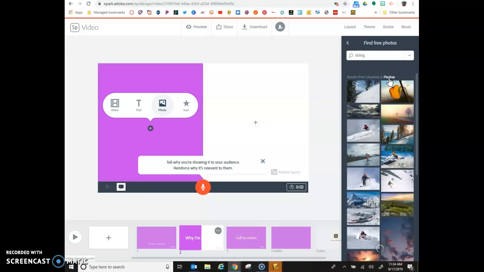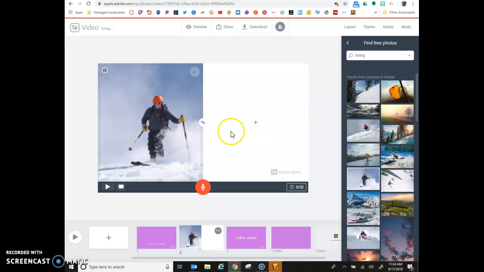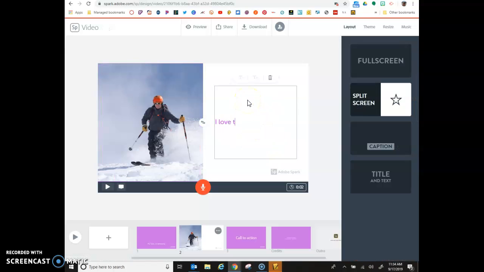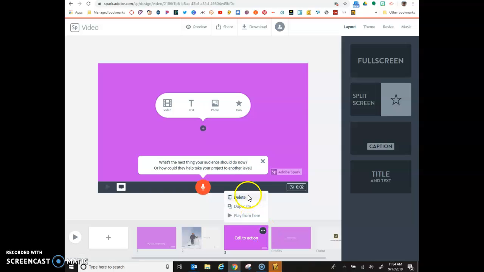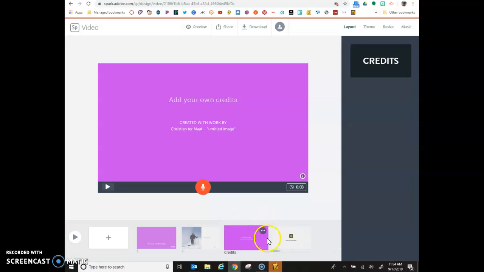So I'm going to type in skiing, which is one of my favorite things. Click on here. There's a skier. Now I can add some text. I love to ski. How easy is that? Okay. Now I feel like I'm done with my project, which would be shocking to have this few. And I love that they remind you to have your own credits.